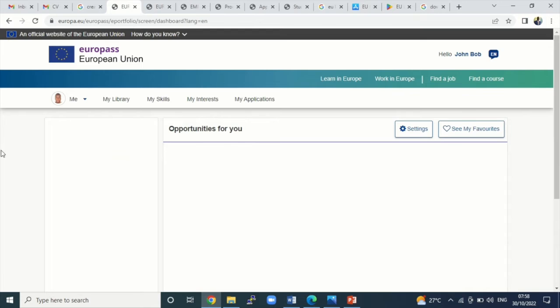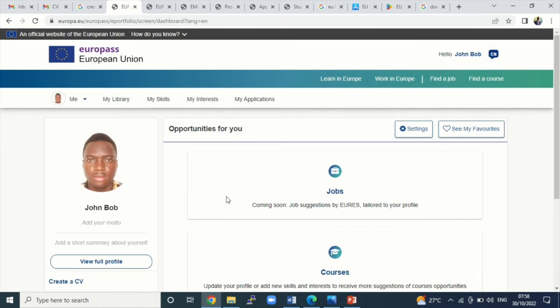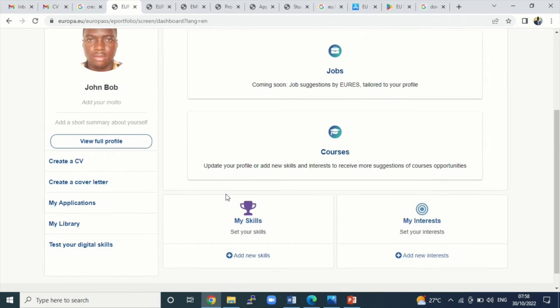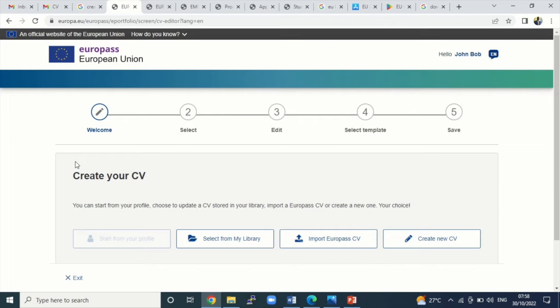Then when I click on My Europass, it leads me to this page, where from here you will see create a CV. So this is what we want to do. I am going to click on create a CV.